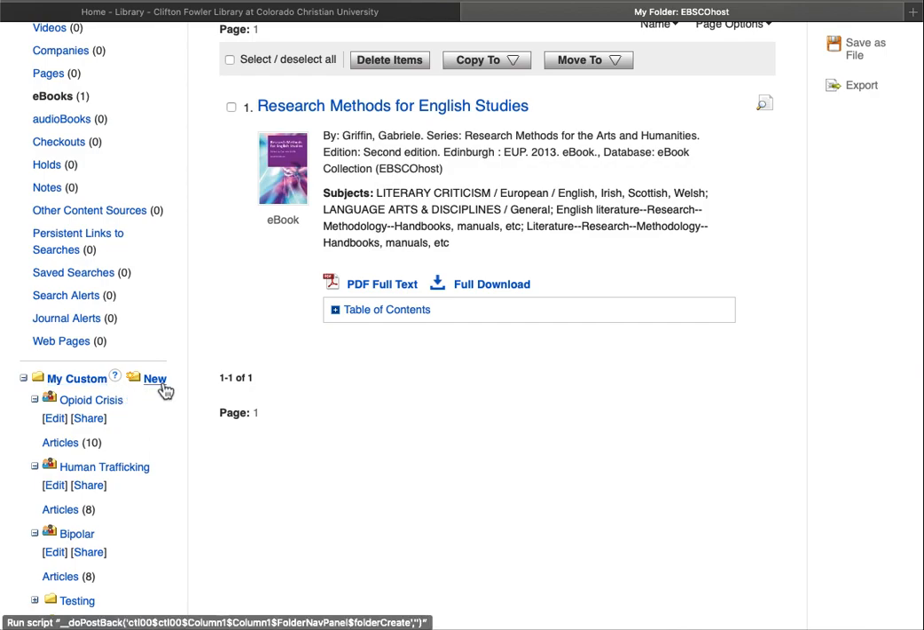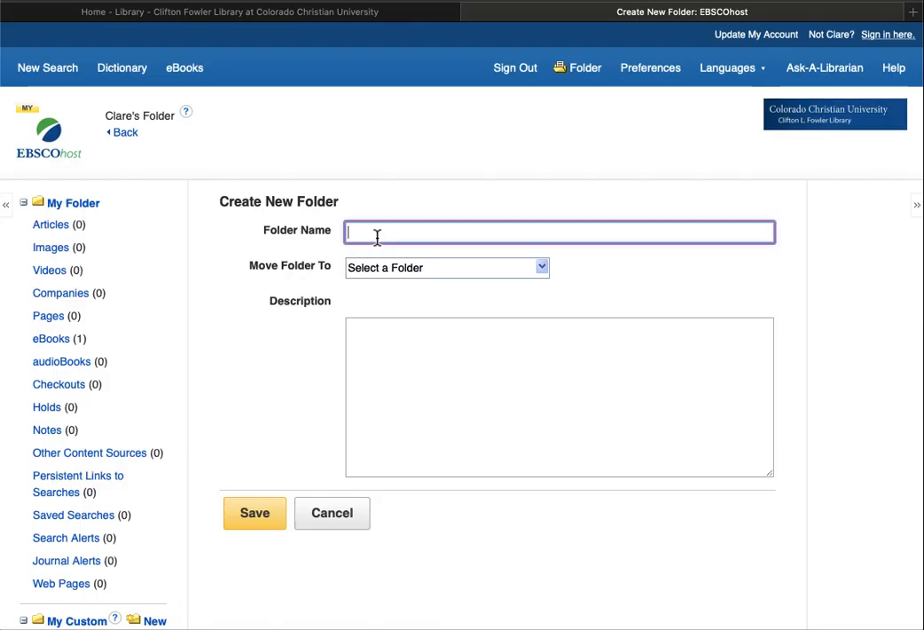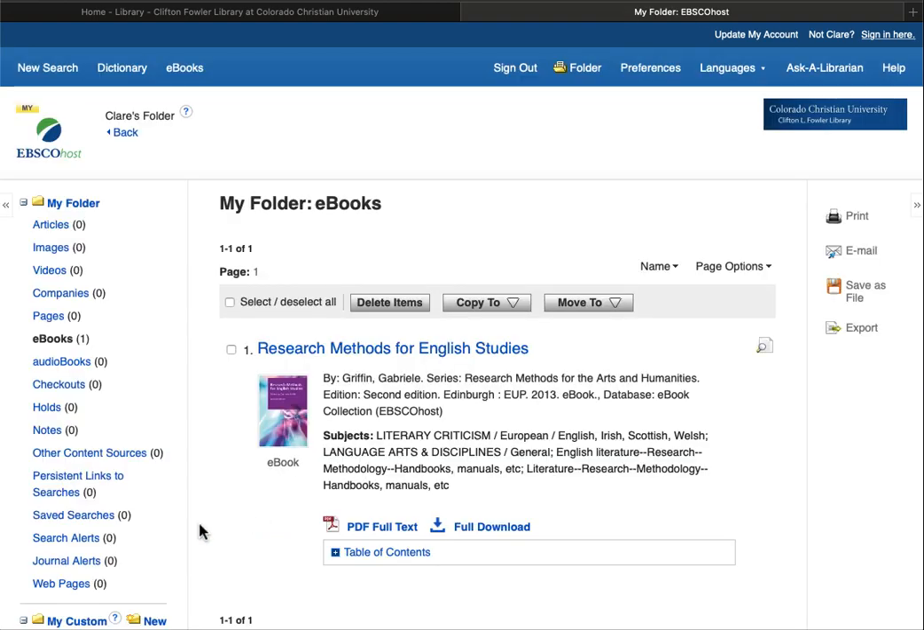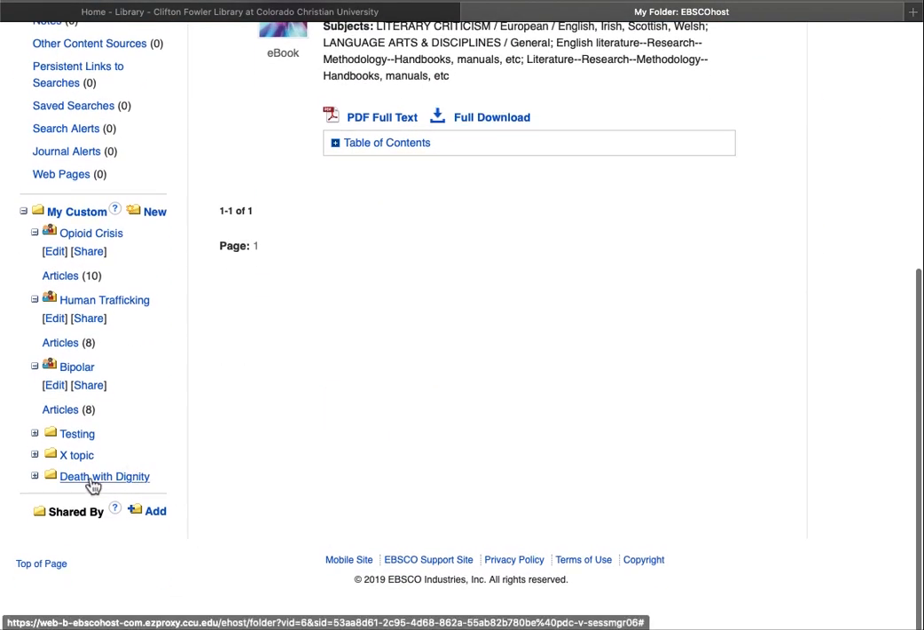So when I come in new with a new topic for a student, I'm going to say new, and then I'm going to name my folder. So let's do a death with dignity search. I'm not going to do anything else. Actually, I could add extra information. I can choose where I want this folder to be. I have loads of options, but I'm just going to give it a name and save it right now. So now it's my newest one and it's here at the bottom.